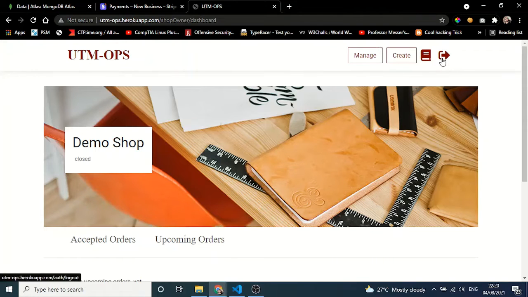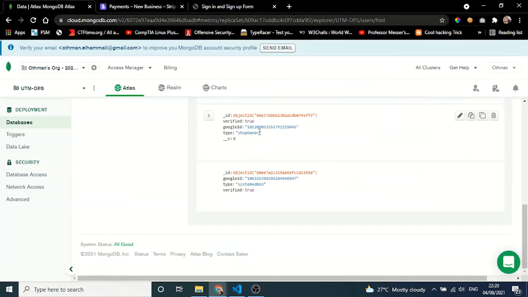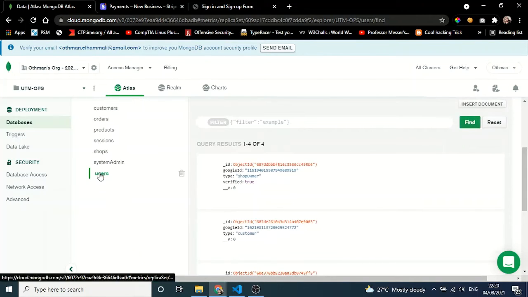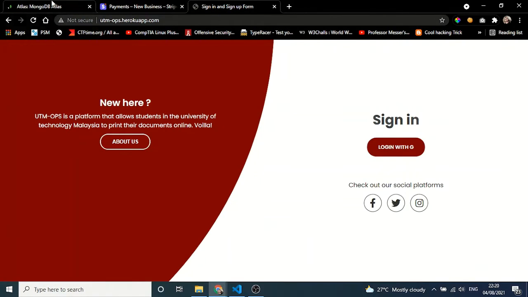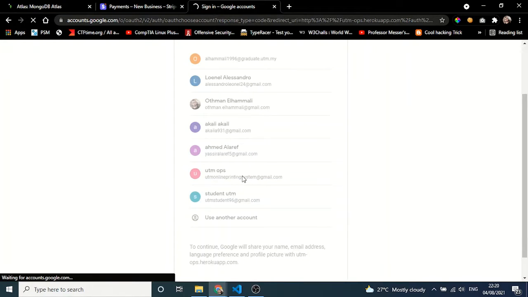So now let's log out and sign in as a customer, or maybe before that we have a look at the database. Let's refresh our database, and while waiting for it to refresh, let's log in as a customer, student UTM.